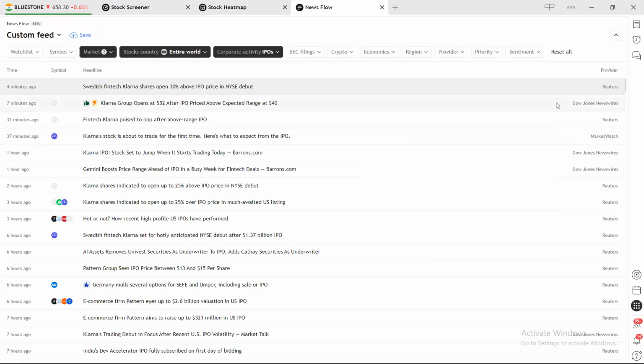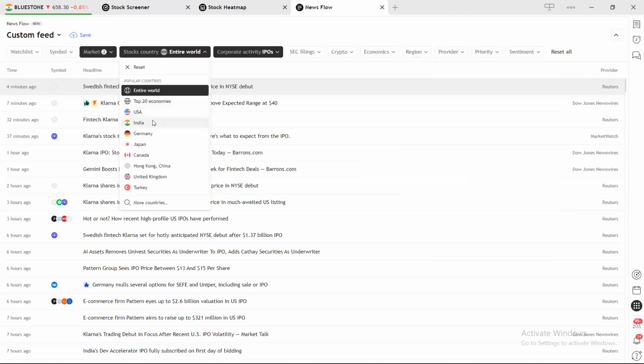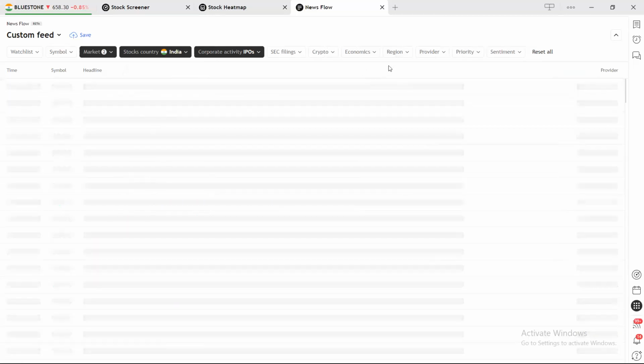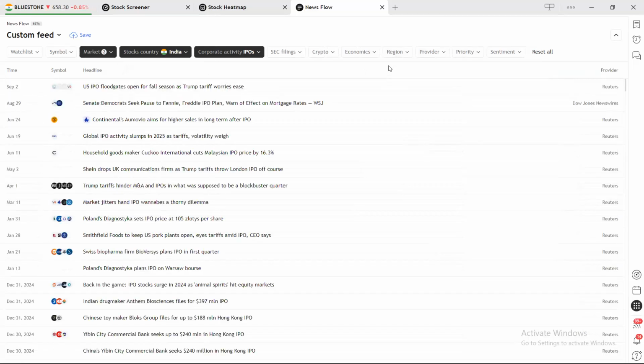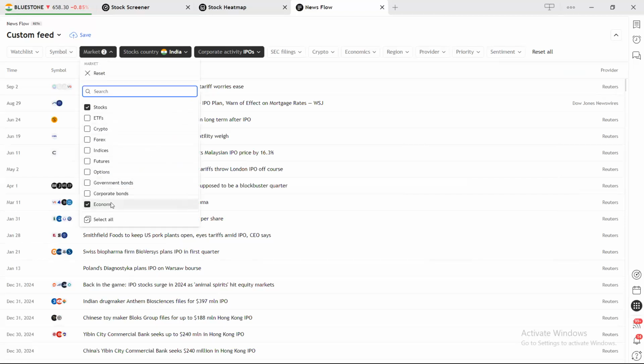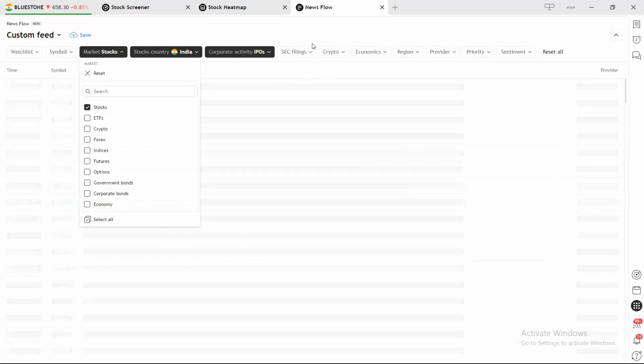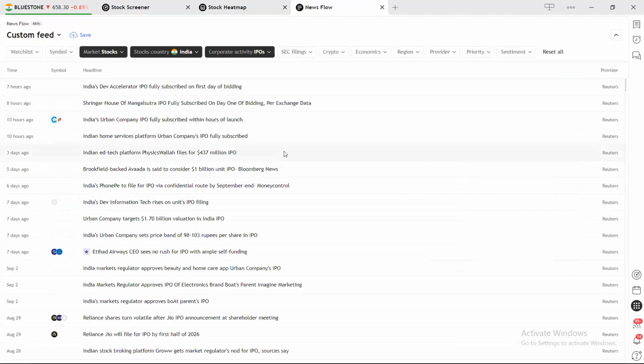Getting it clearly? Country. Entire world? Why entire world? I want only India. Finish. All Indian news you'll be getting, anything that can impact India. Getting it? Markets, two markets. Which are the two markets? I'll select stocks only. So all Indian stock news you'll be getting here.